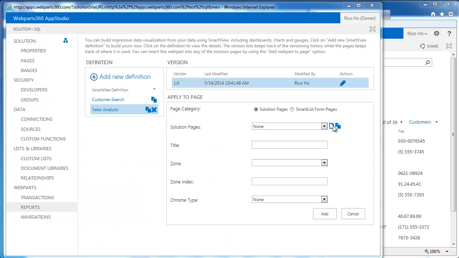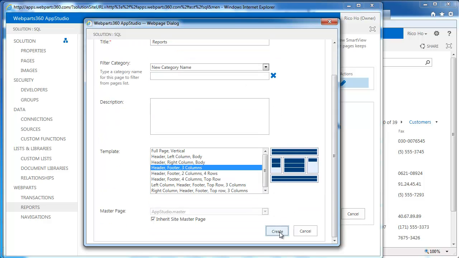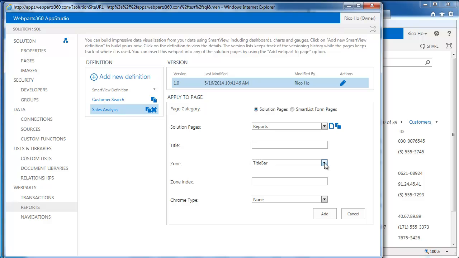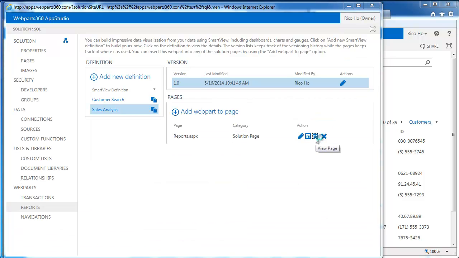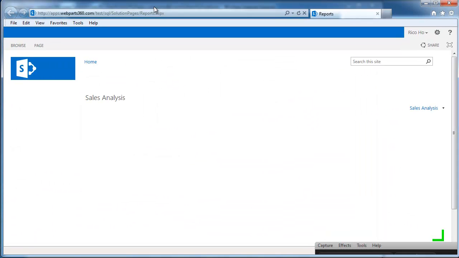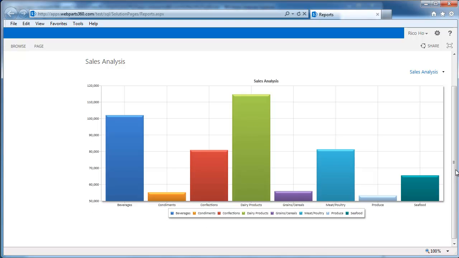We will add it to a new page, which we can create right on the fly. We'll call it a reports page, and save that, and we will put that into our header, and that is our sales analysis, and that becomes the title. Save that, and now we can quickly take a look, and voila, we have the sales analysis with all the data that we want. Quick and easy.